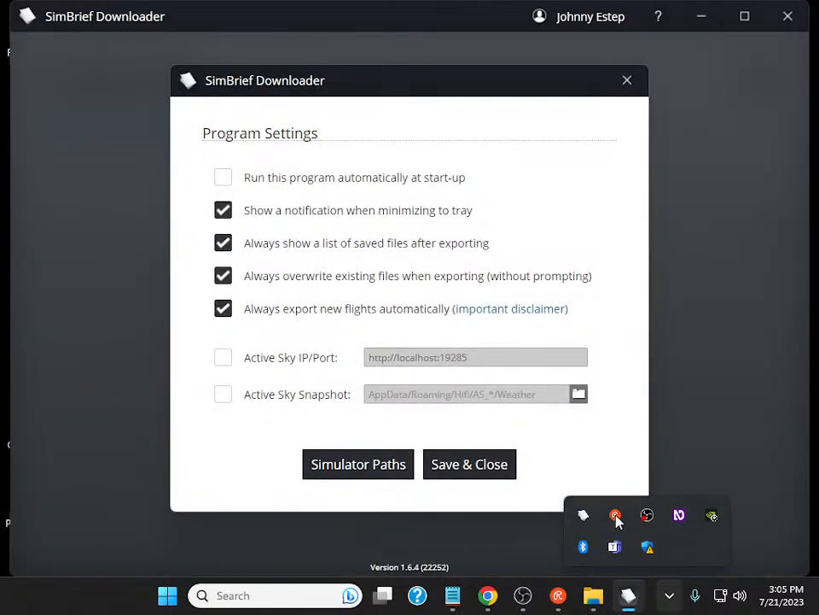Now here's what you've got in the edit level 1 settings. Program settings: run the program automatically at startup. Show notification when minimizing to the tray. Always show a list of saved files after exporting. Always override existing files when exporting without prompting. Always export new flights automatically. Then it's got the Active Sky IP and port settings.